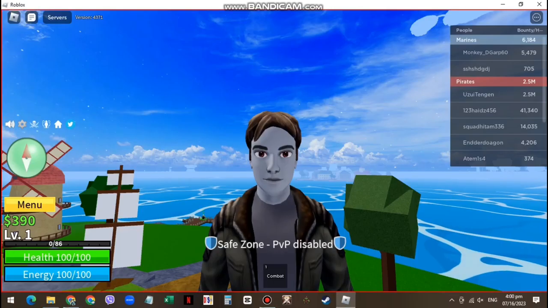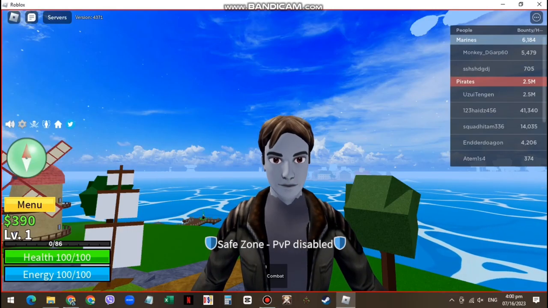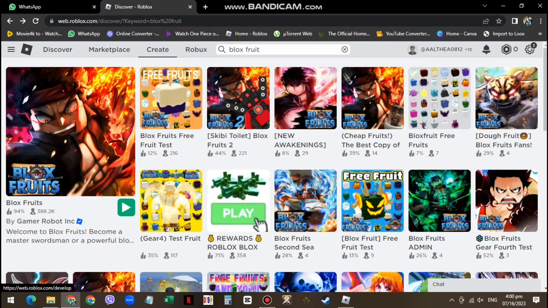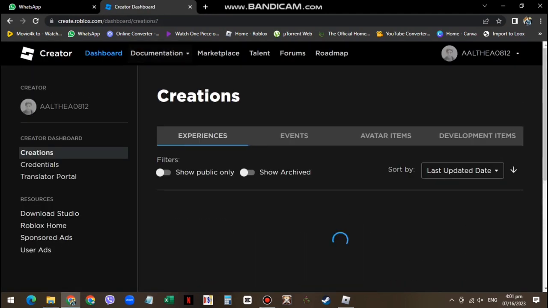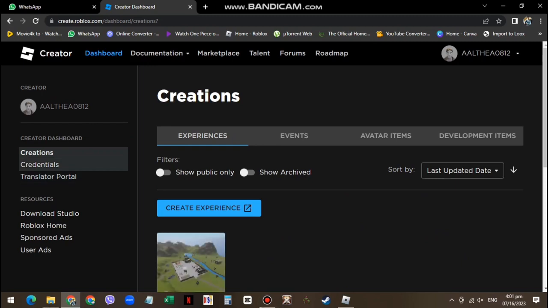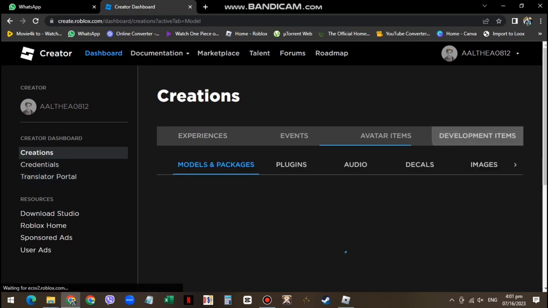So let's start. Please go to the Roblox website and go to the top of your screen and press create. Press the dashboard in the top left, go to the far right and open the development items tab. Go into the decals tab.